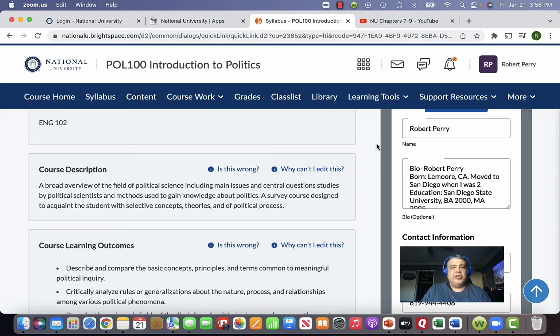What will be going on in this class is we're going to be talking about political science and introduction to politics, and focus on some of the things that political science creates and some of the things that political science tries to answer. We're going to maybe use American politics as an example, but we're going to look at a broad overview of political science.